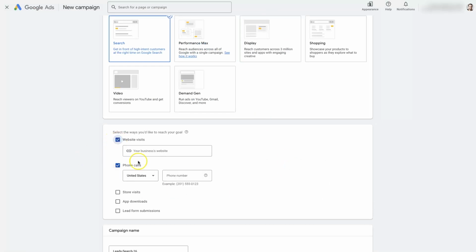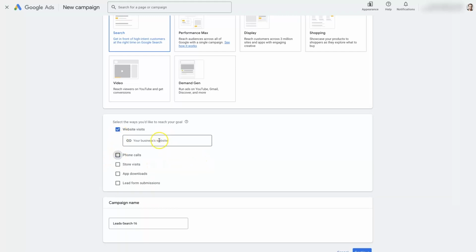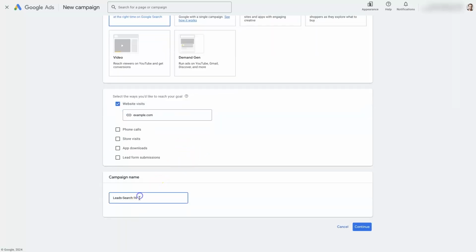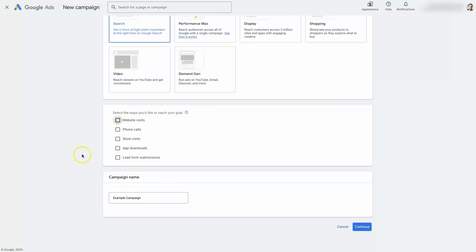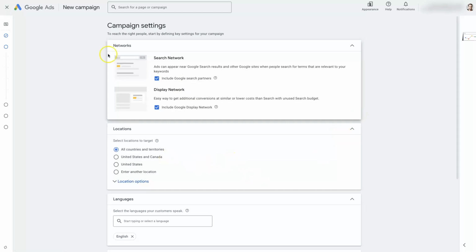But if you just did website visits, it would allow you to go through and set up a traditional search campaign. So you can just put your domain in here, example.com, give it a name. And in fact, you don't even have to use this right here. You can leave this blank if you wanted, and just give it a name here, click continue. And then it's going to have us choose a bid strategy type. Usually we're going to want to start with maximize clicks.